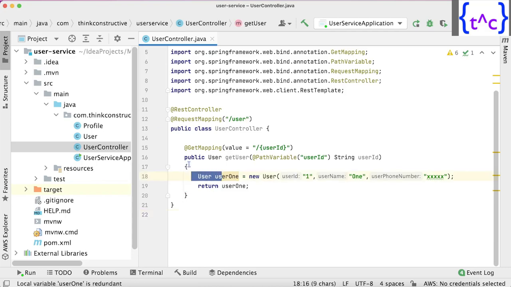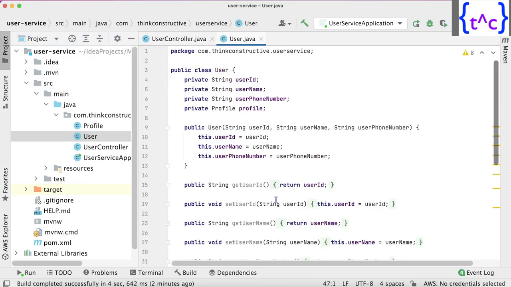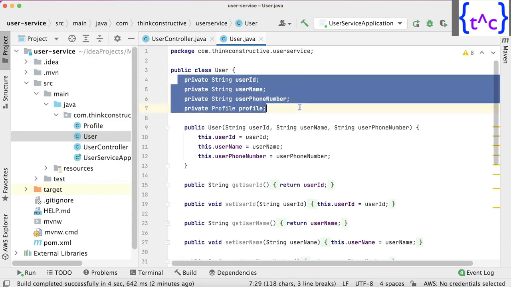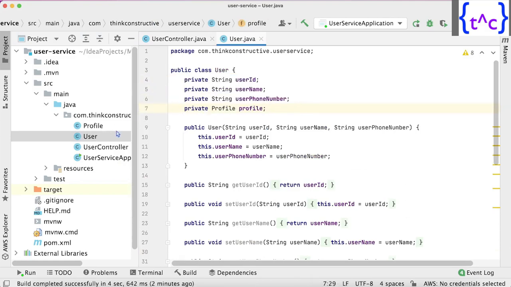I'll just quickly show you this user model class also, so that you can understand how you are getting 4 attributes. So here is the user model class. It has user ID, user name, user phone number and a profile attribute. I'll come back to this profile.